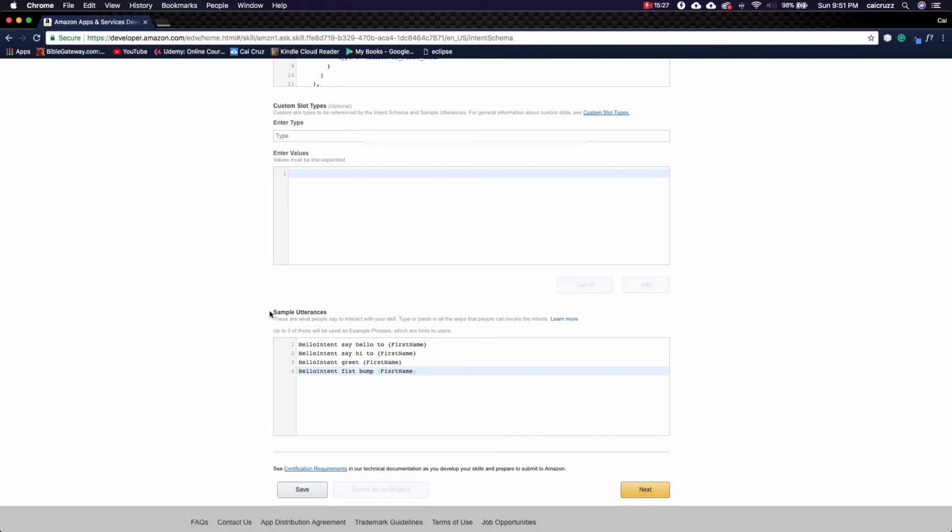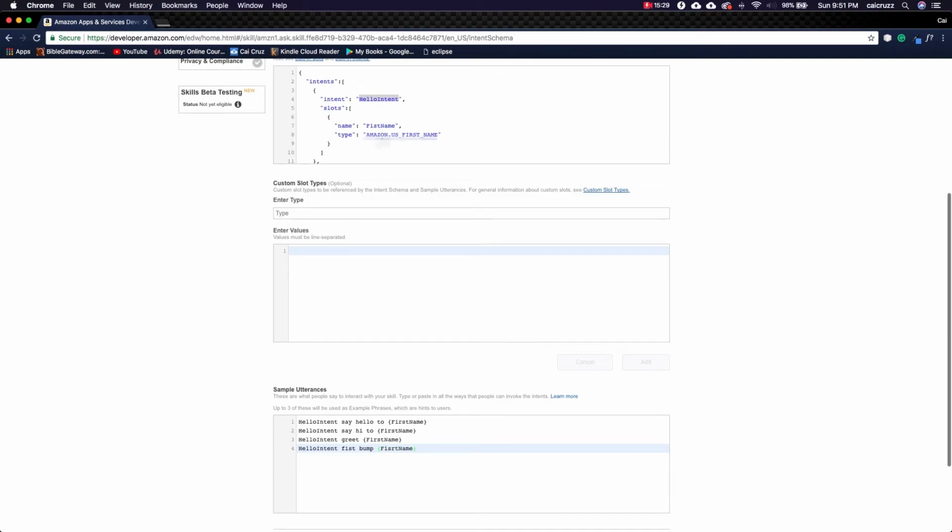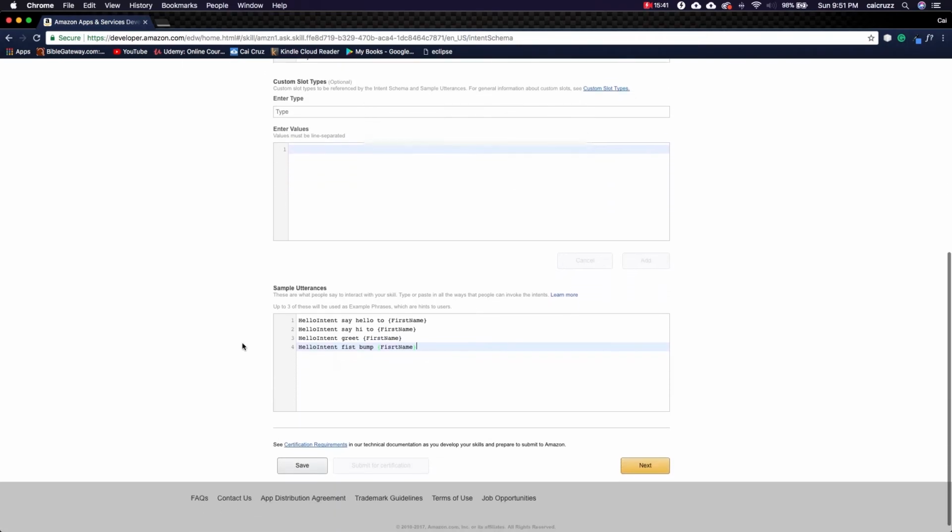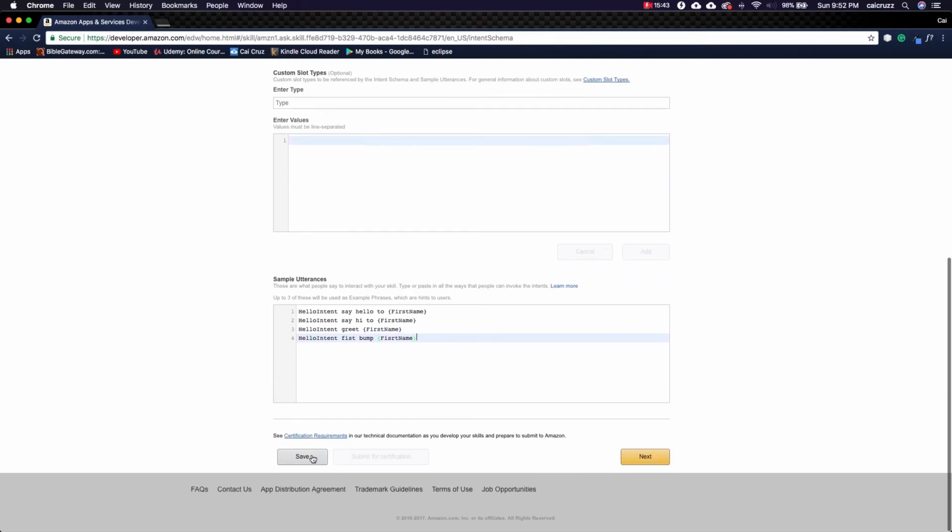Optionally, you could specify other phrases for our Amazon stop intent, but I'm not gonna do that just because Amazon already did that for us. It's built in, so they handle those sample utterances for us. Isn't that great? Just hit save.